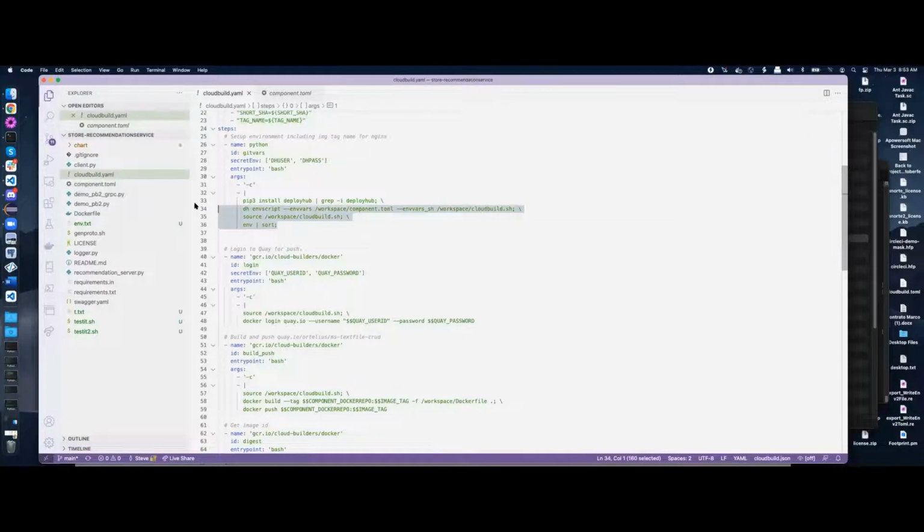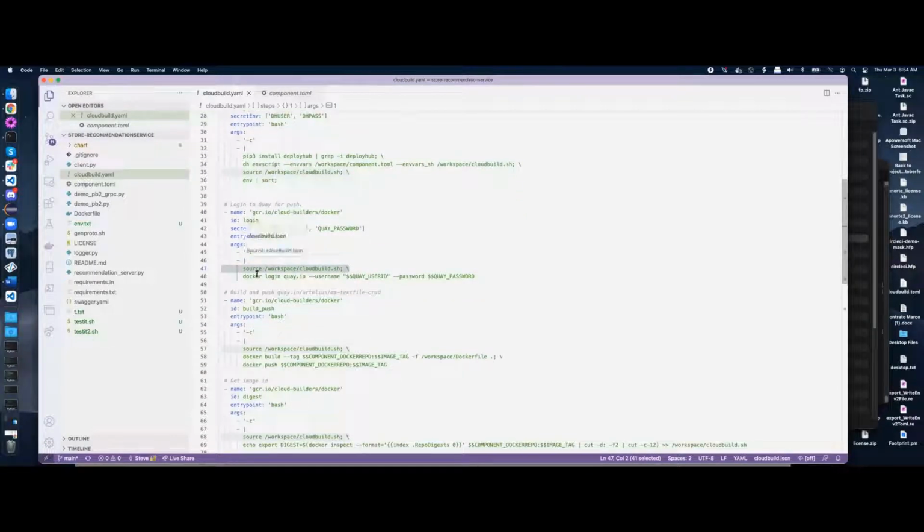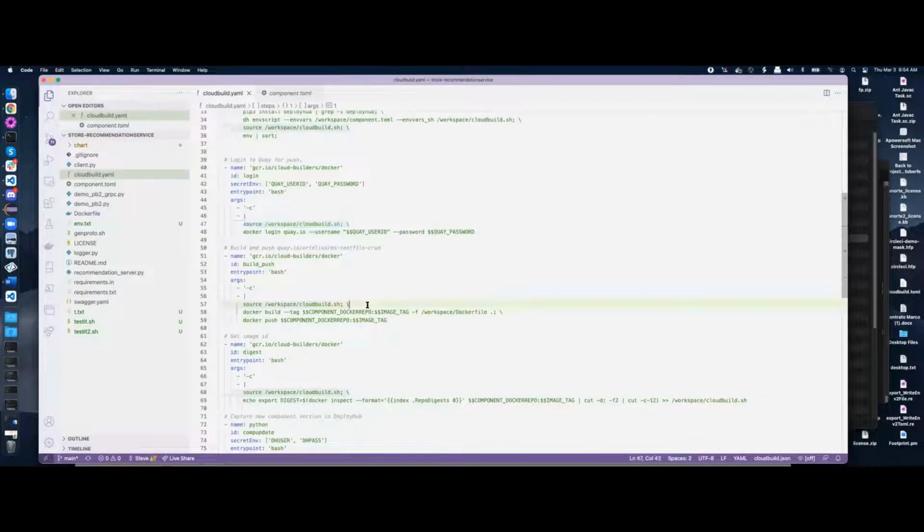Yeah, so here we set up that we get our initial SH file, and then like you said, Sasha, we keep on sourcing it in. So we expose those variables over to the next step, and that just keeps on happening. Like in this case, we source in the cloud build, which exposes those environment variables. And now we have Docker repo and the image tag exposed for this command.